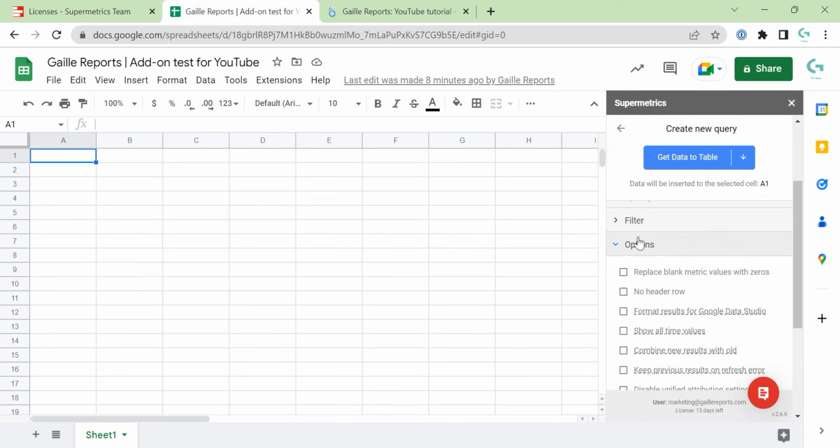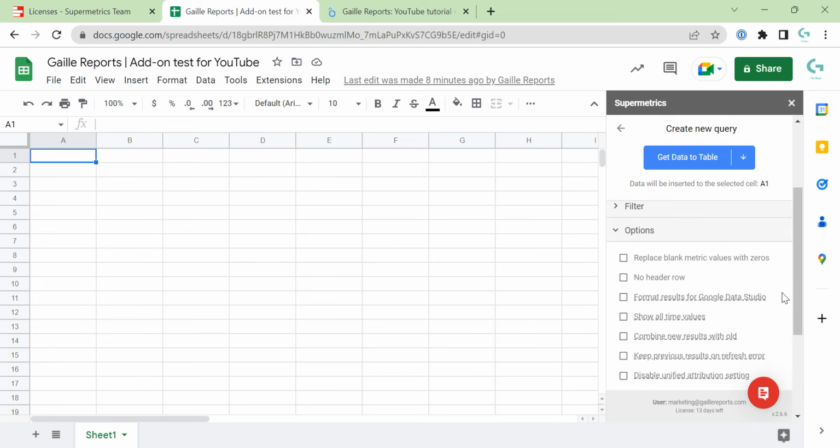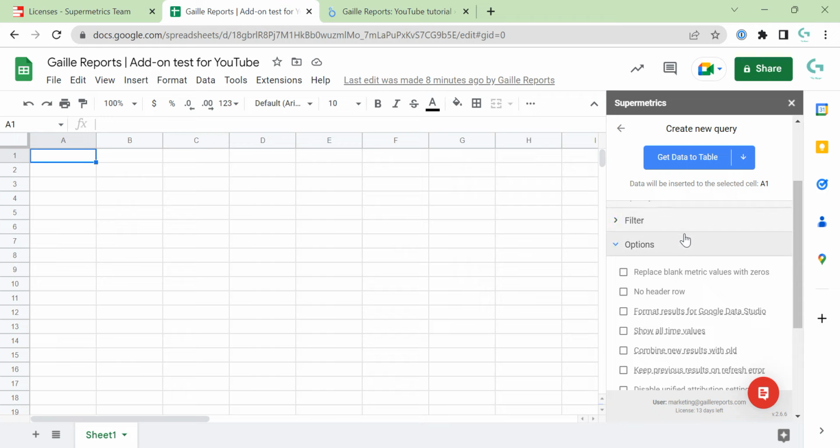And here in options, don't forget to use these fields because it could be interesting, and this can change a lot of stuff for the Facebook Ads connector. First of all, we can replace blank metric values with zeros. If you are planning to pull this data to Looker Studio, you can use this to replace blanks with zeros. Then we can remove the header row. I use it quite often.